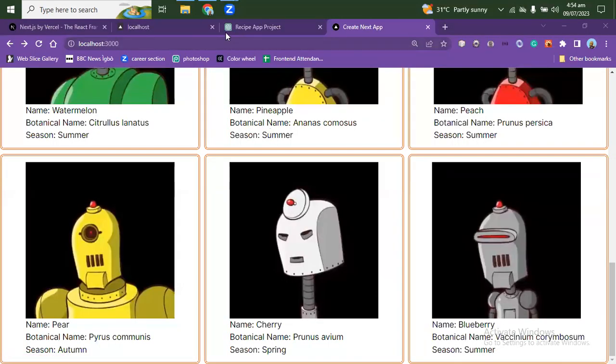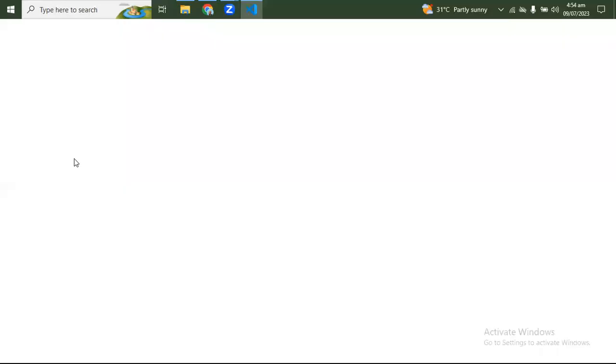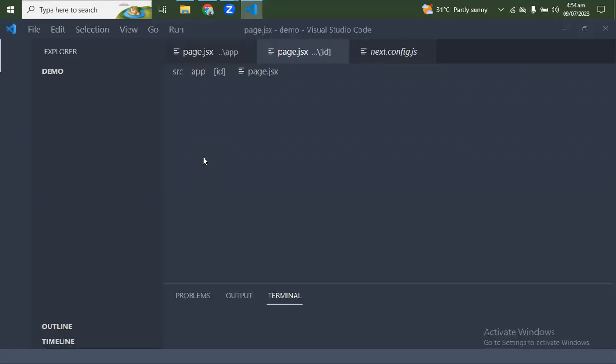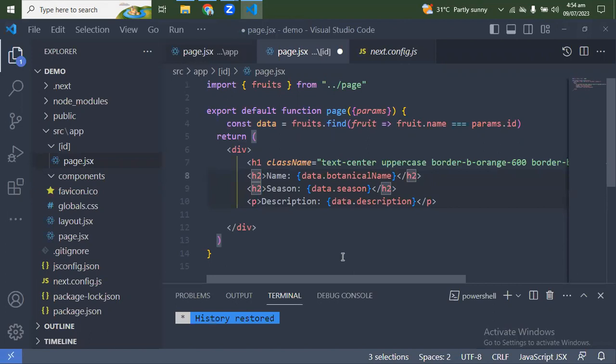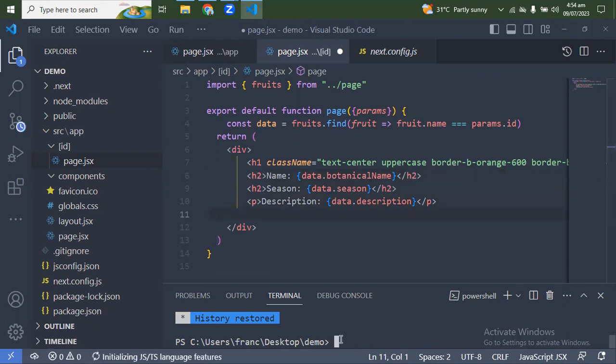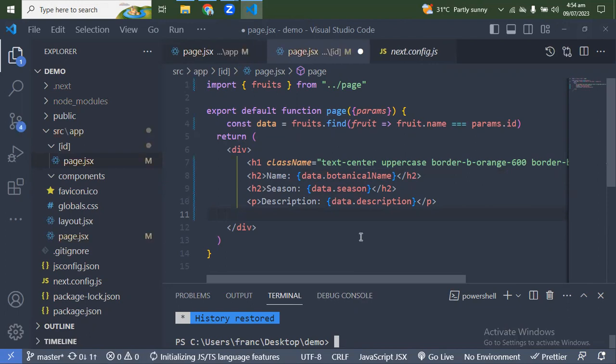Oh, I mistakenly closed my page. I'm going to restart again. Okay, sorry, that's mistakenly deleted something. So I'm going to npm run dev.